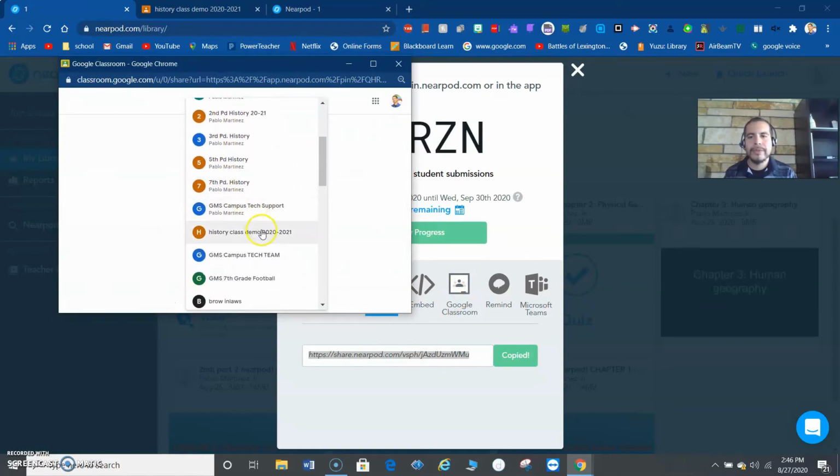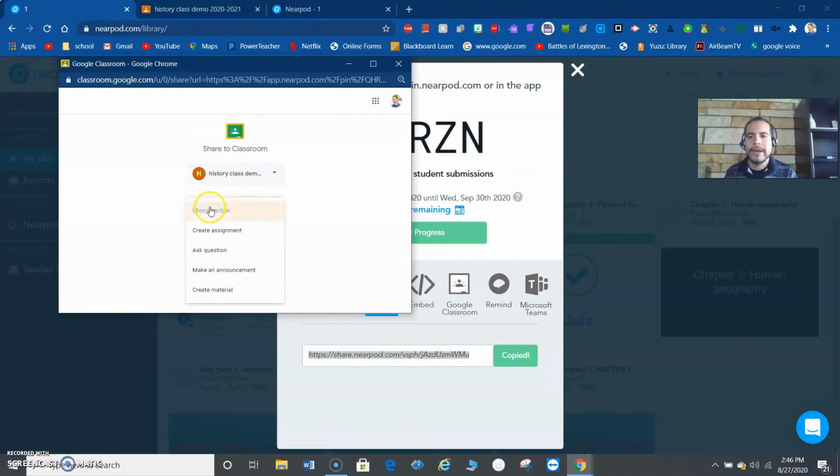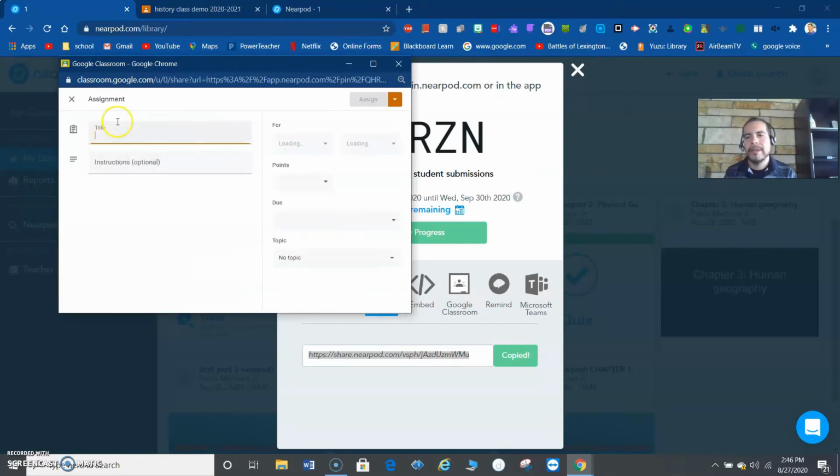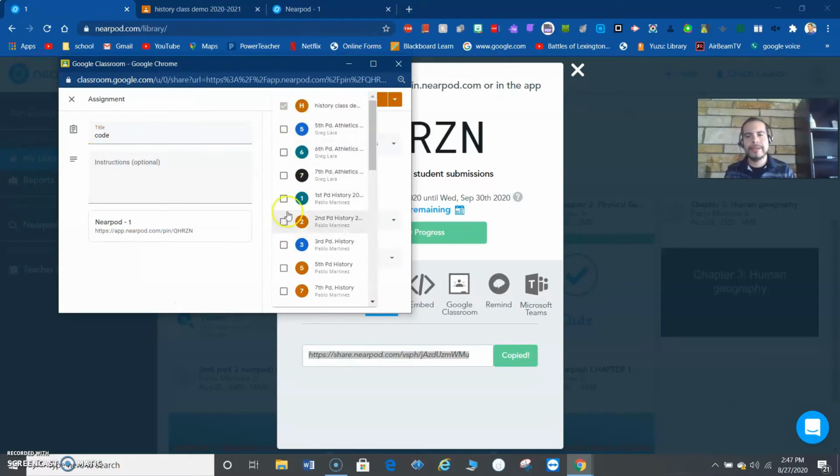And let me choose my history demo. It's going to ask you an action. What would you want for this to do? So you can put it as ask a question, make an announcement, create material, create an assignment. So maybe I want to make it as an assignment, so I'll create an assignment, go. And here it has the assignment. Here I would put a title for my assignment. I'm just going to put code, and then I'm going to put assign. I can also assign it to my other classes as well.